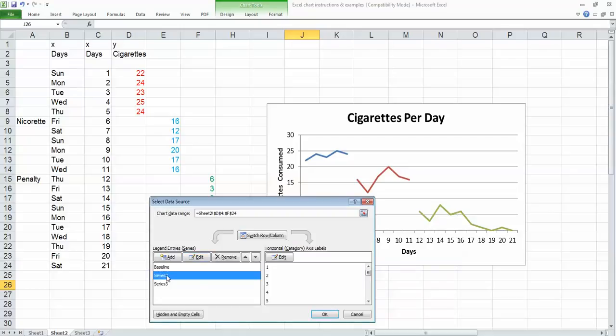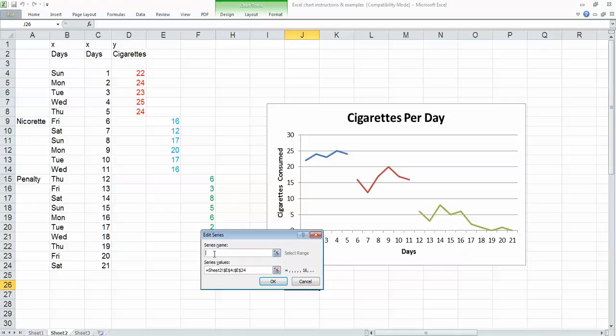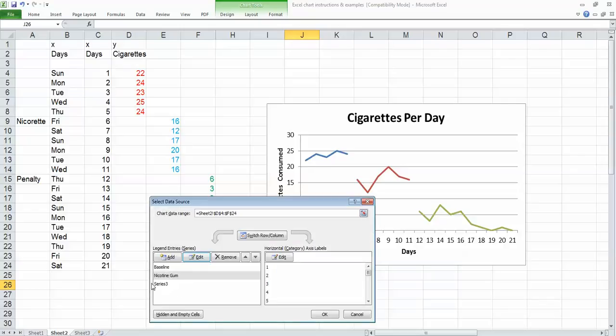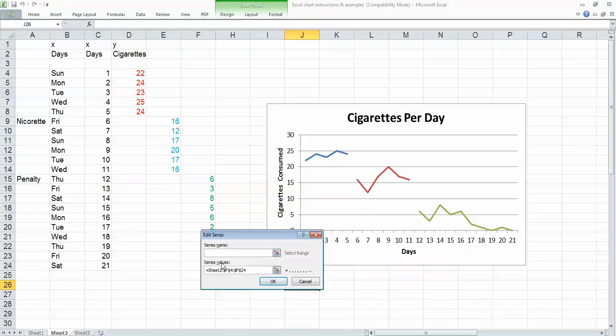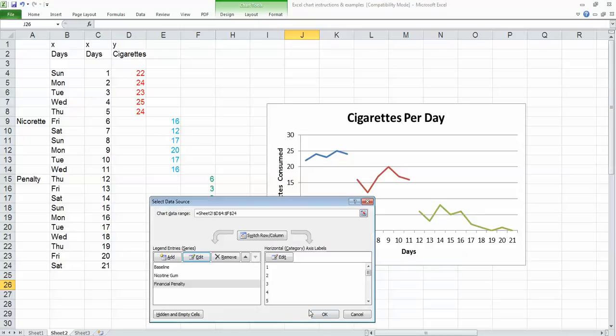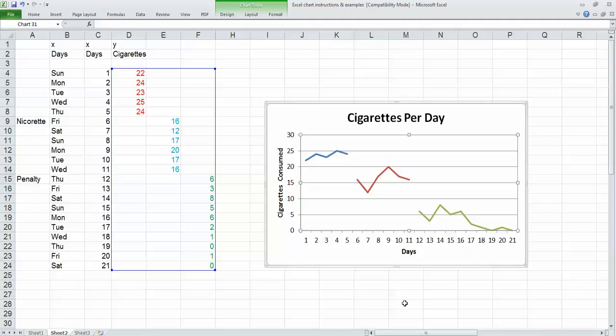I'm going to go to Series 2, edit that one, and we'll call it nicotine gum. We could call it intervention 1, or this is a little bit more descriptive. And then Series 3, we're going to edit that one and call it financial penalty. And we make sure we're spelling everything correctly. Yeah, okay. Now, we've labeled them.